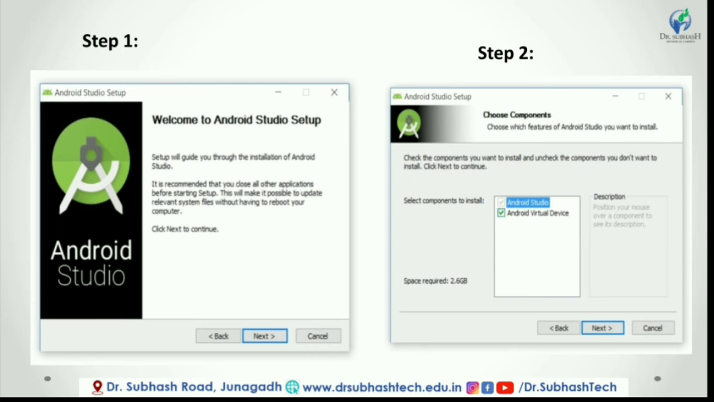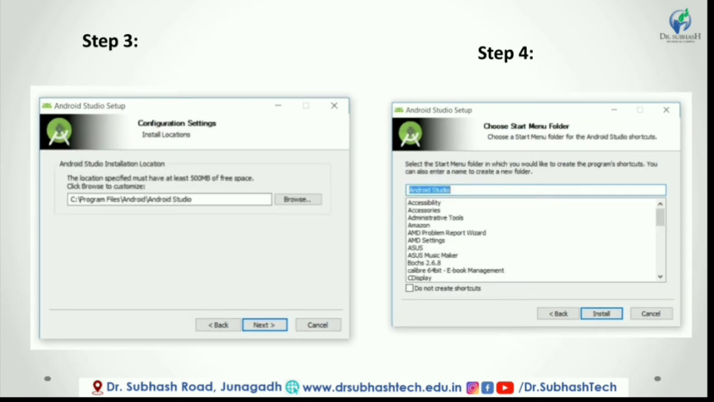In step 1, click Next. It took me to the following panel, which provides the option to decline installation of the Android virtual device. In step 2, I chose to keep the default settings. After clicking Next, I was taken to the Configure Settings panel, where I was asked to choose where to install Android Studio.